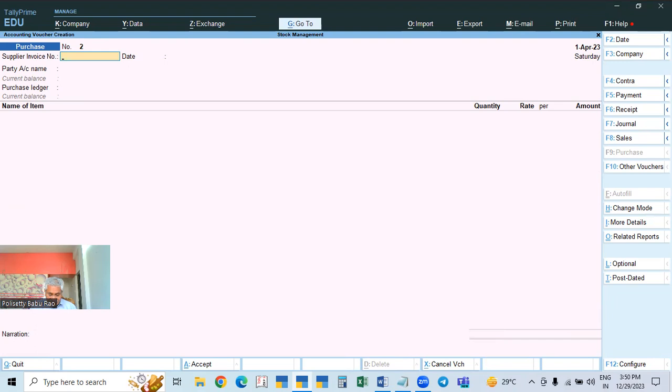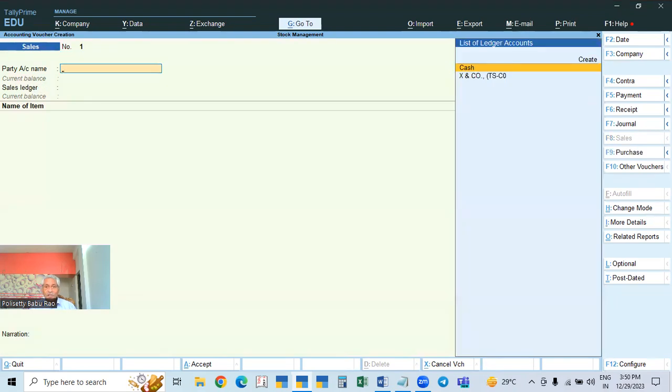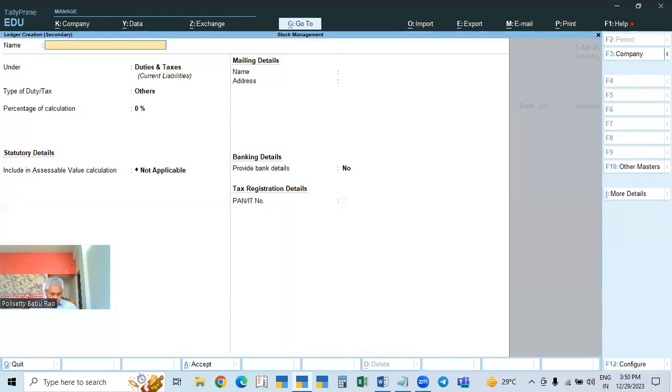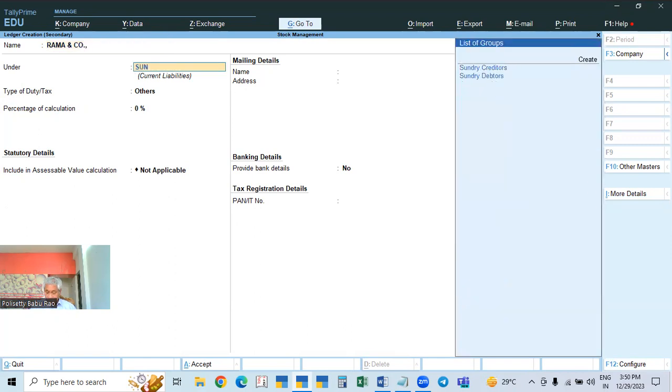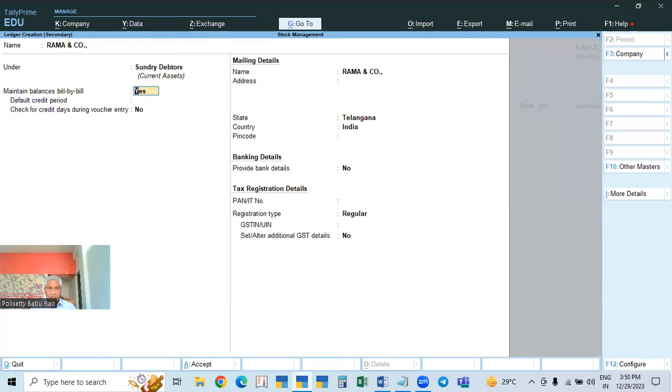Now we will take up sales. So we will take up sales now. So we are selling to, now, create a new person, Rama and Co. Rama and Co. So sundry debtors. Rama and Co. Sundry debtors, PS debtors, CS debtors. So sundry debtors, we will do the number PS here.